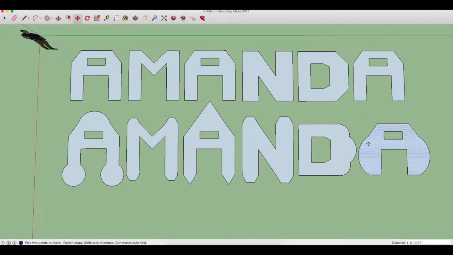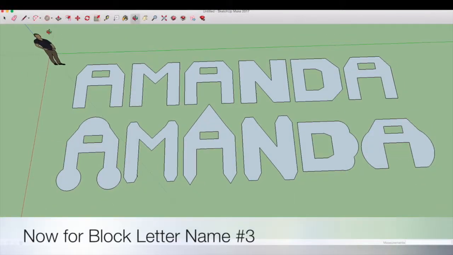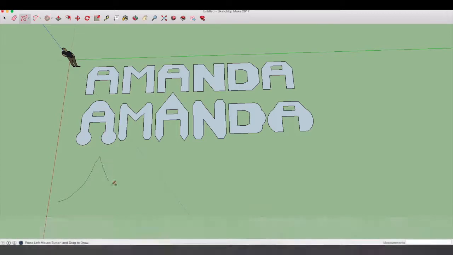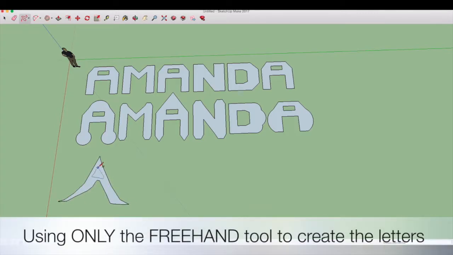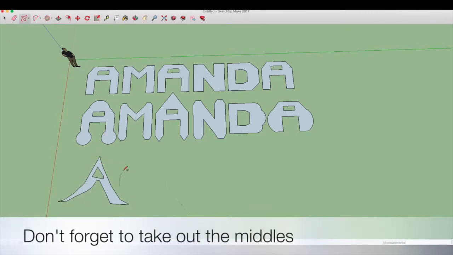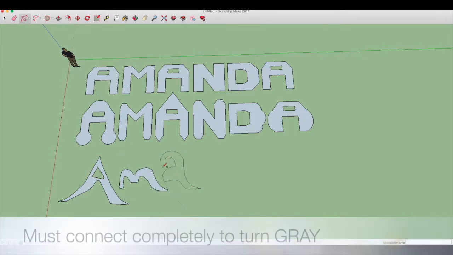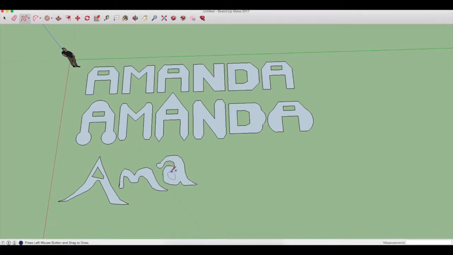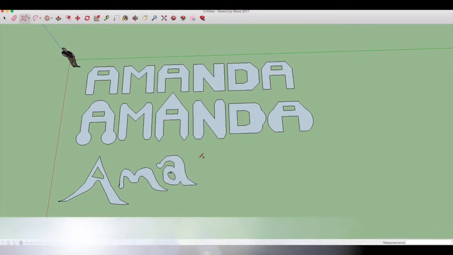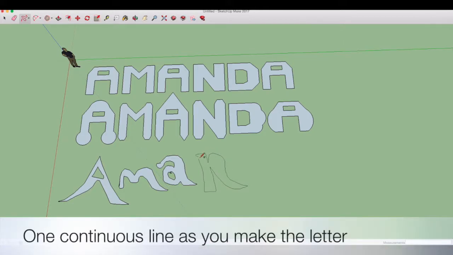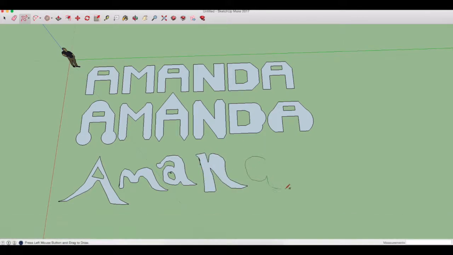For block letter name number 3, you're going to use the freehand tool only to create all of the letters in your name. You'll take out the middle if they have a middle part, and also be sure that it connects completely to become grayed out so that it can become a 3D shape. When making this, it's best to not lift your pencil at all, so it becomes one continuous line as you make the letters.